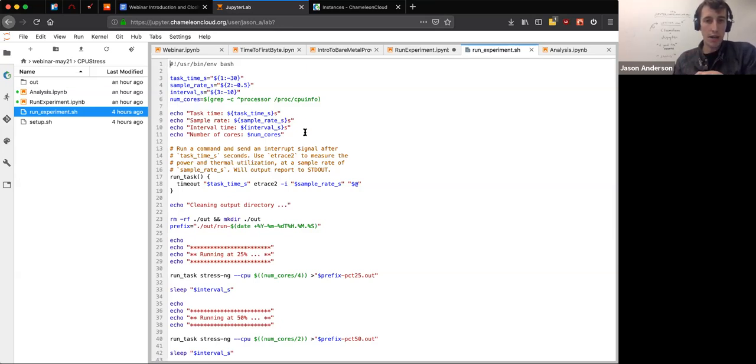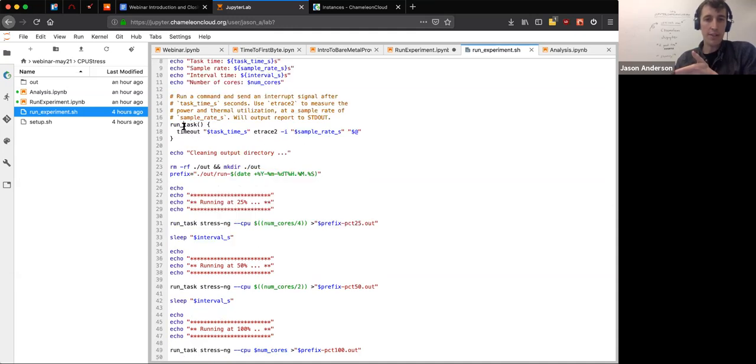So my script is basically, I have this run task function, where I give it a task to run, which in this case is run a stress test. And I tell it that I want you to stop after so long, and I also want to use this eTrace tool to profile the power and energy usage. So what I basically have set up here is some way to test running some program and measuring the power and energy consumption for a given time.